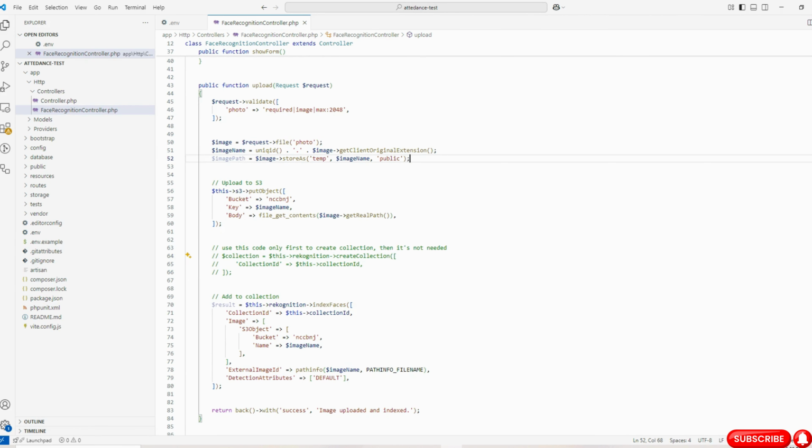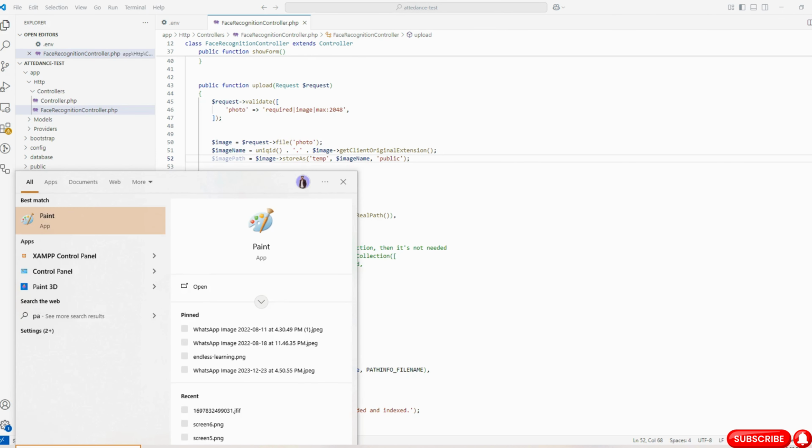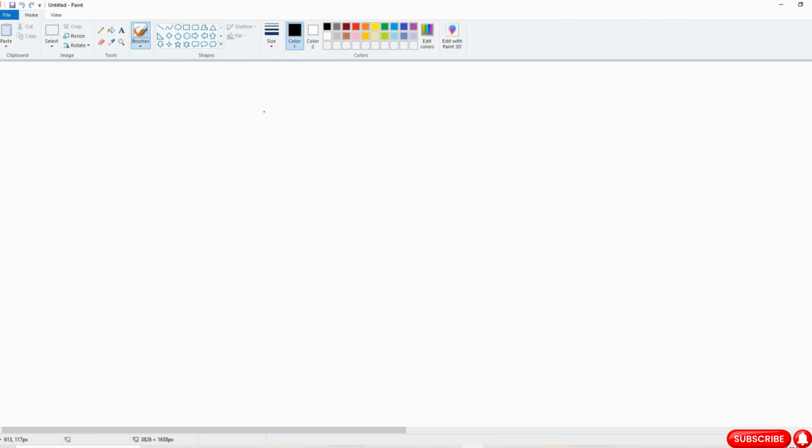The part is, you have to create a collection only one time, right? You don't have to create it multiple times. Let me explain in a better way what is happening here with the AWS. Okay, so what is happening with the AWS Rekognition?